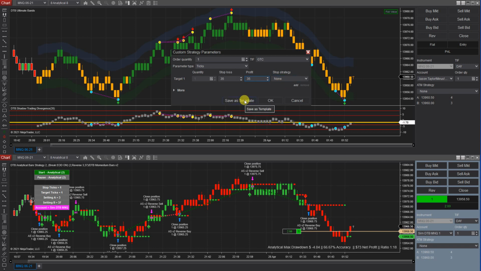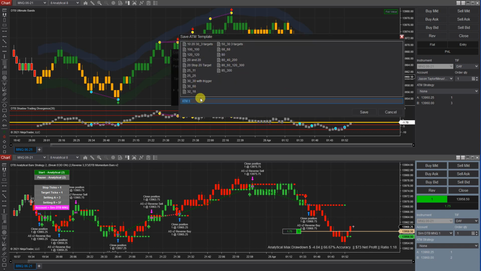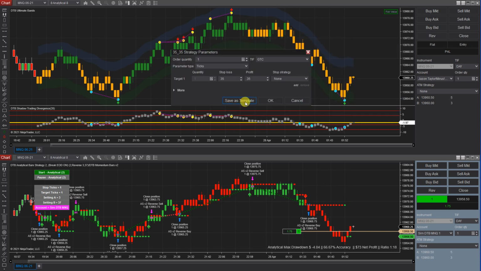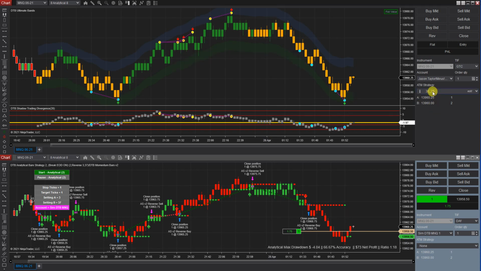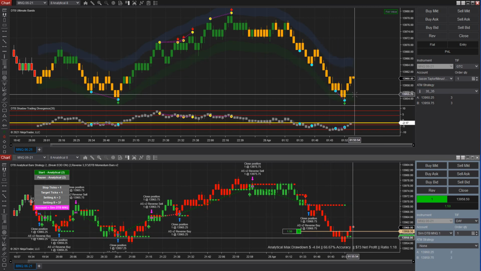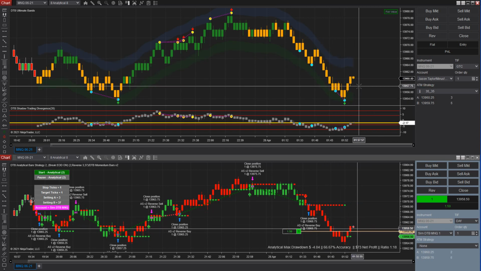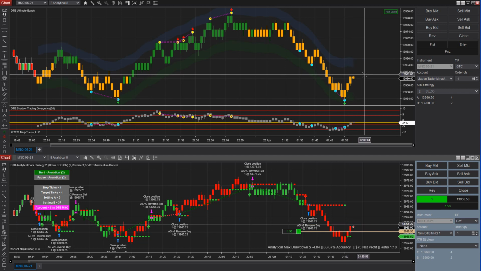And I'm going to go save as template, and I'm going to call it 35_35, and I'm going to go save, and then OK. So what that does now is it's basically created a template. So whenever I click on buy or sell now with that strategy ATM enabled, it's going to produce a stop and a target based on the position.